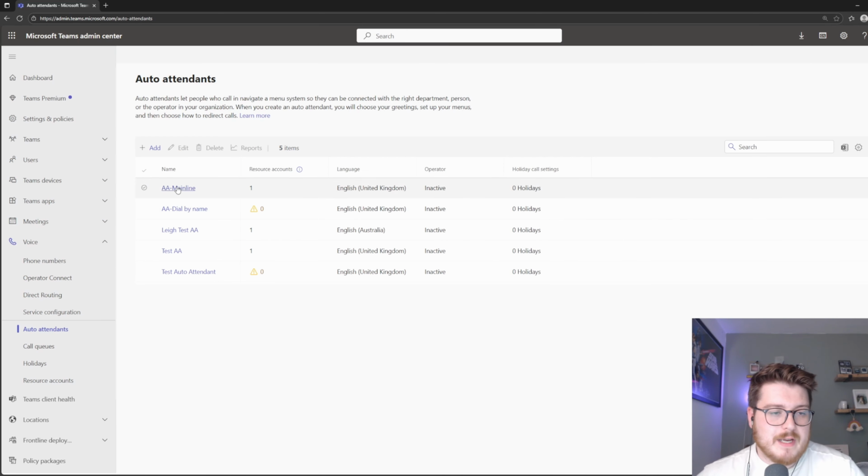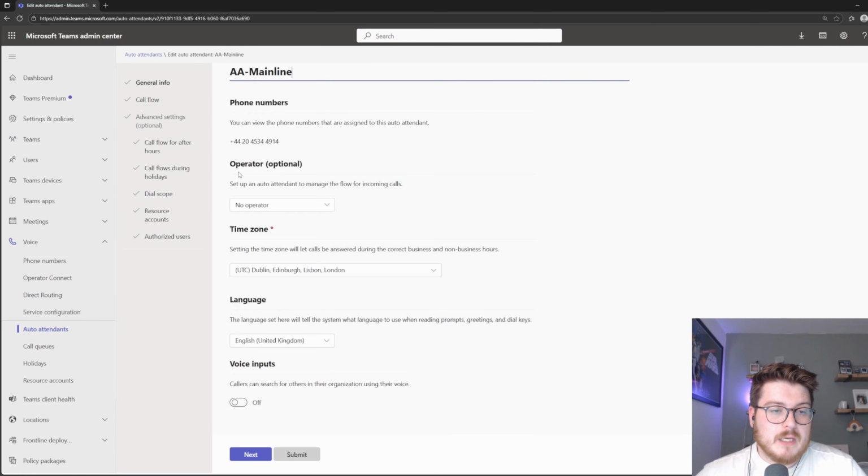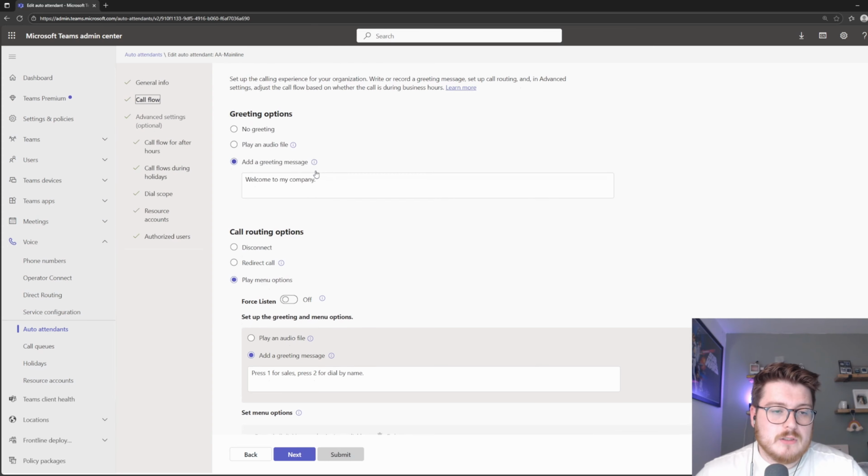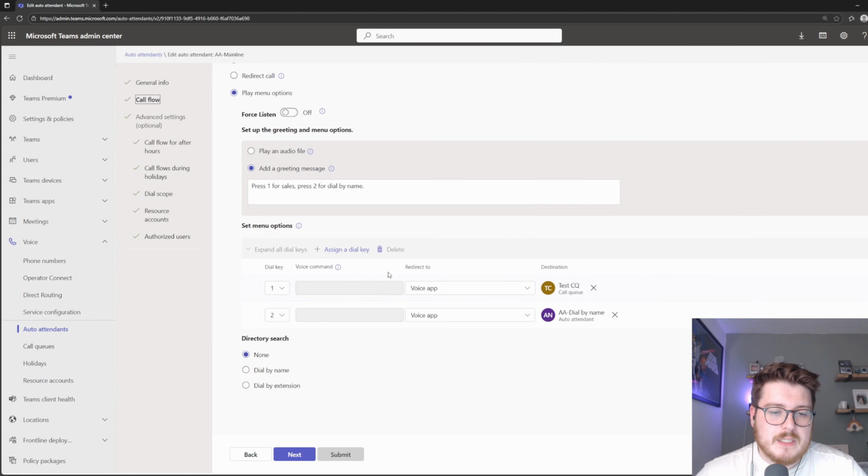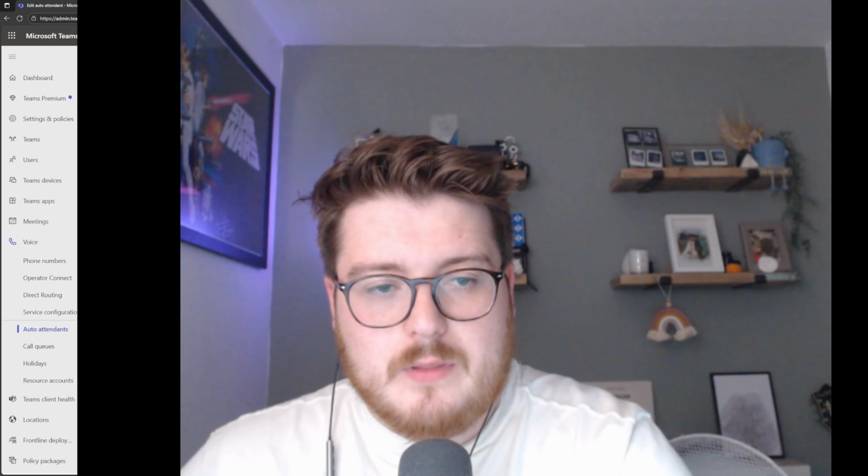How a user, or a customer, would interact with this: they would ring the mainline number, so they would ring this number that's attached to the auto attendant. They would then hit our call flow. It would say, welcome to our company. They would be given 2 options: 1 to go to a sales call queue, and 2 to go to that dial by name functionality that we mentioned before. So that is the dial by name functionality and how to configure it in the Teams Admin Center.